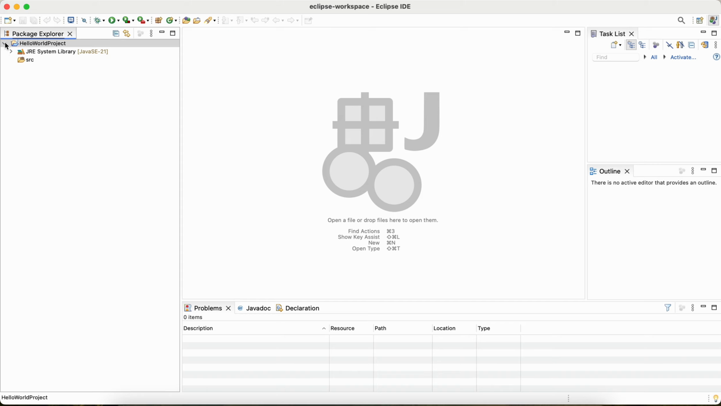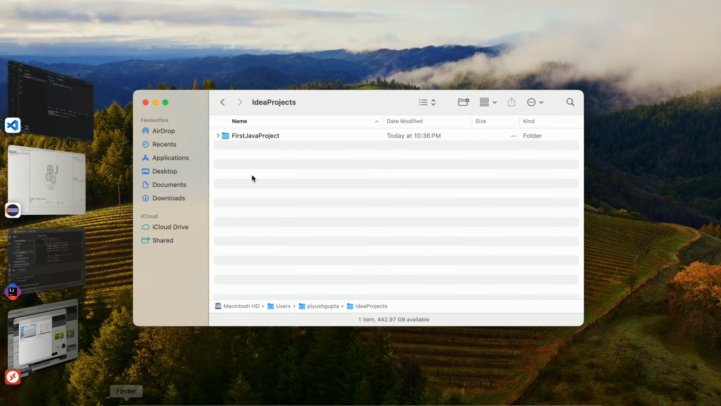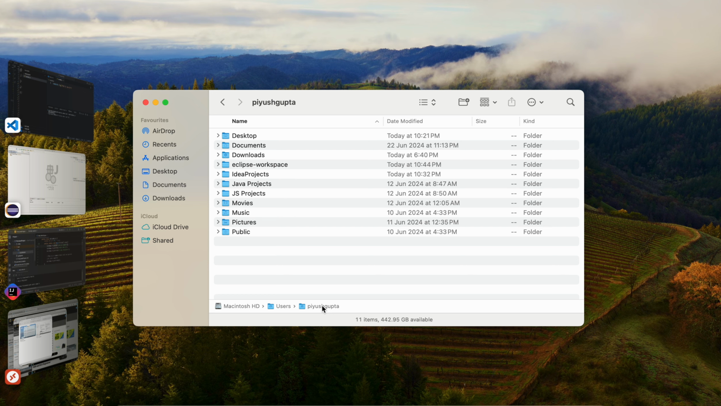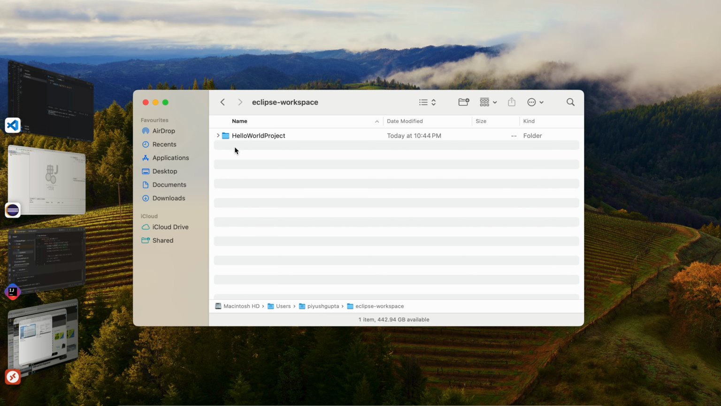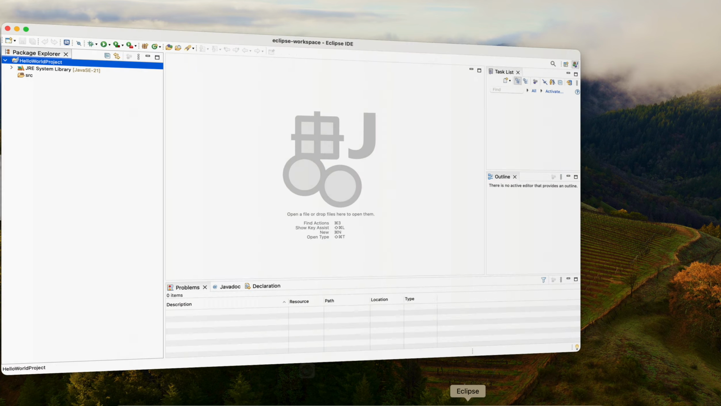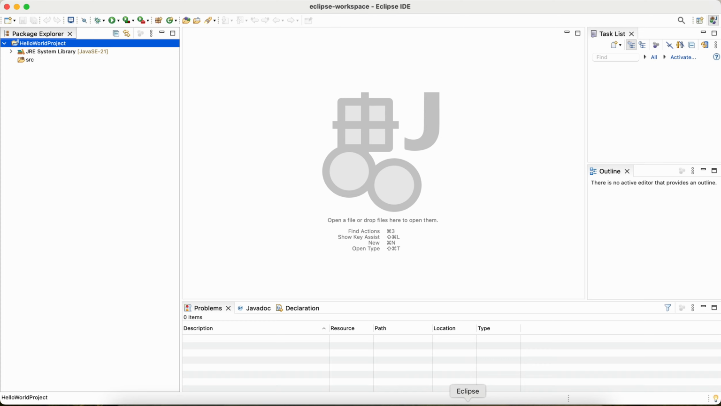Now what I'll recommend is, after we see this particular project, I'll simply go to Finder, go to my home directory, and we can see this Eclipse workspace is there, and inside this workspace I can see the project that I've just created. Let me double click on it. It has two folders, bin and src. I'll go back to Eclipse again. So the process is almost similar to how we did it in IntelliJ.